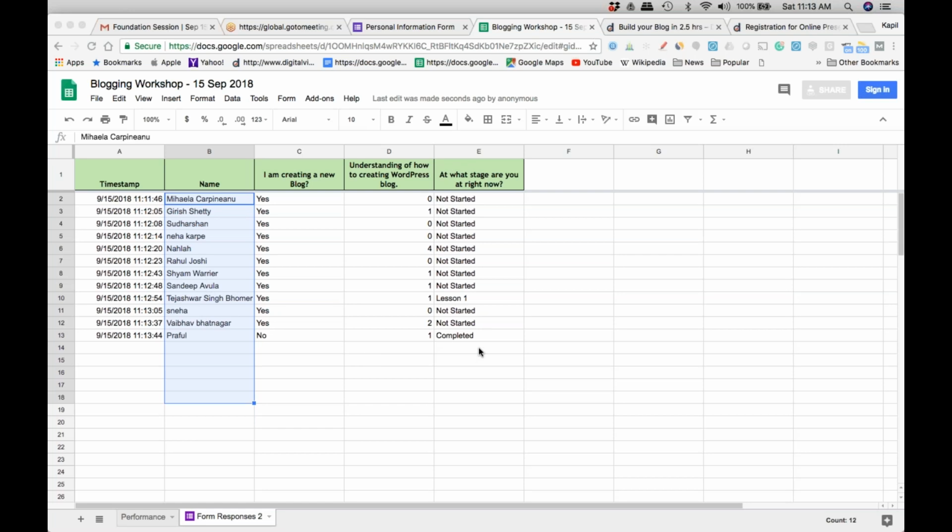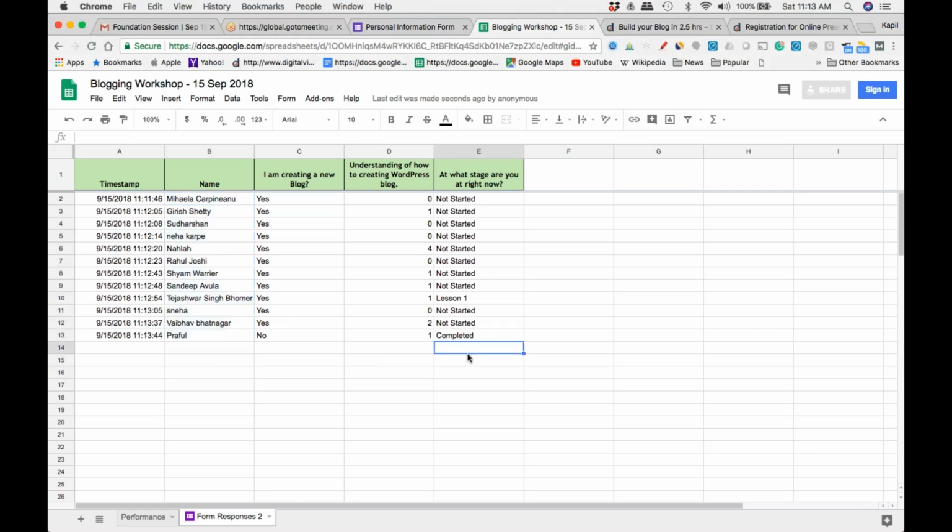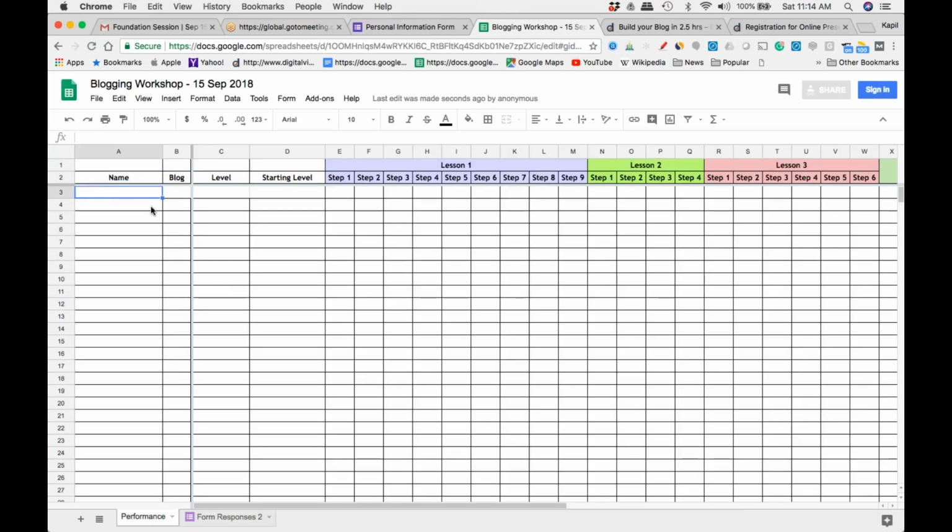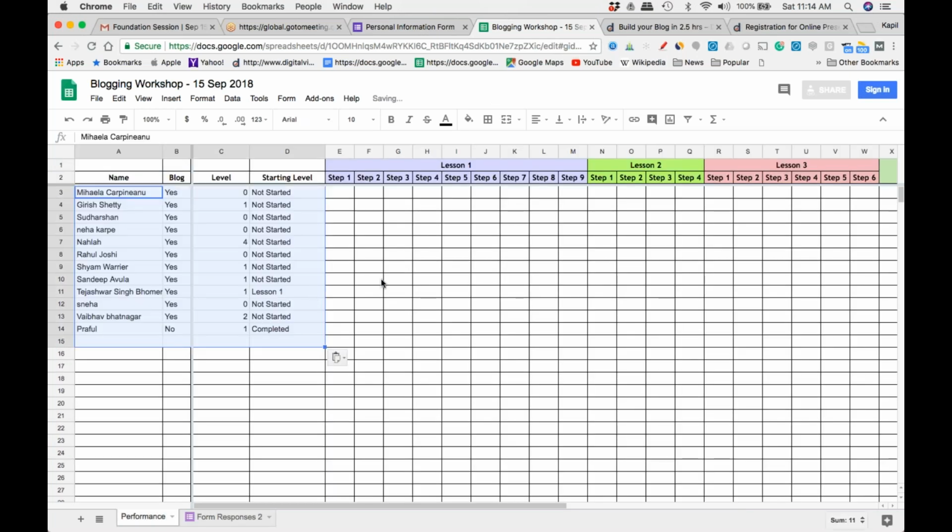So here are all 12 of you. Now I'm going to take this entire data and paste it here. This is going to be a working sheet, and all of us will have edit rights to it. Anytime you complete any step, like when you complete step 1, you can mention done over here. Then you can mention done over here, right?